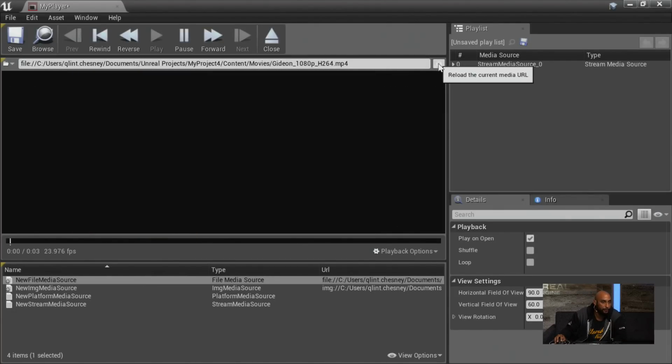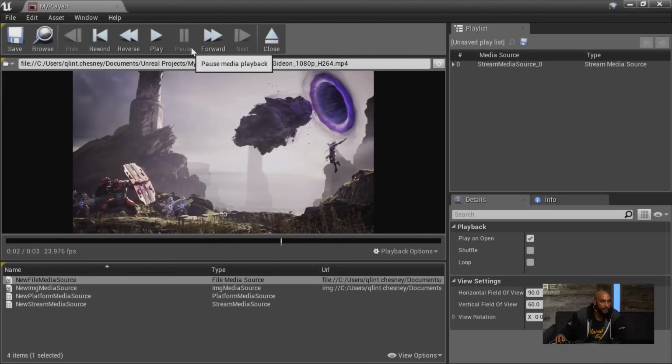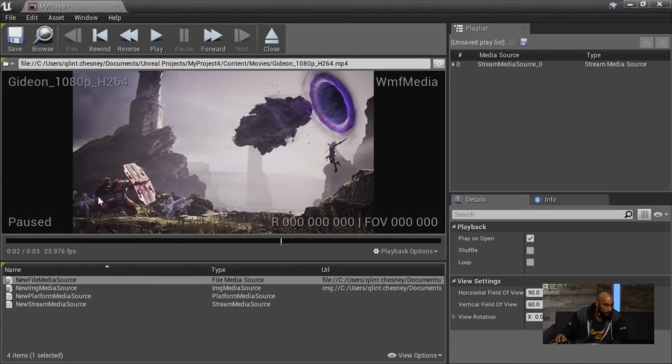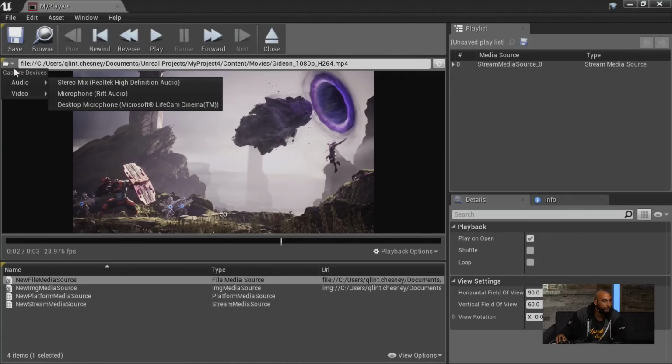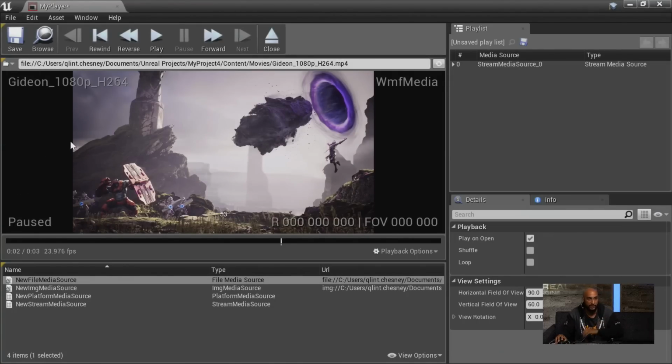You can also click this button here to reload it if you're working with a stream. That can be handy to reload it. We have a little drop down here. This is for capture devices, which we're going to touch on and show you how that works a little bit later, so I'm going to skip over that for now.